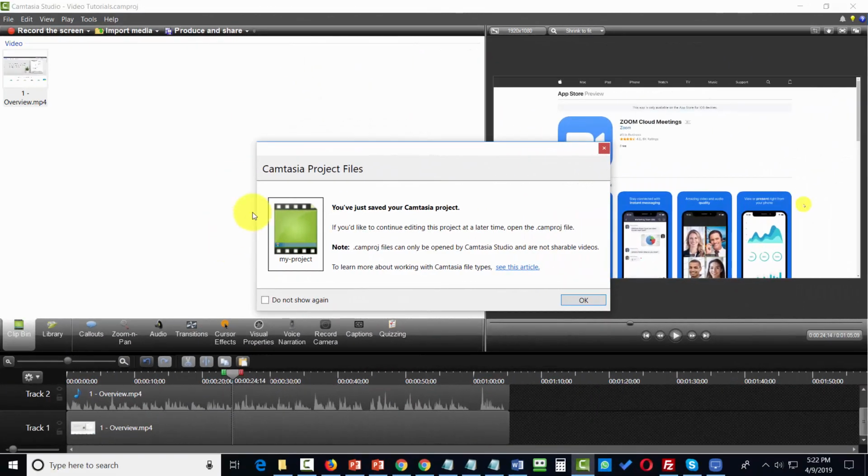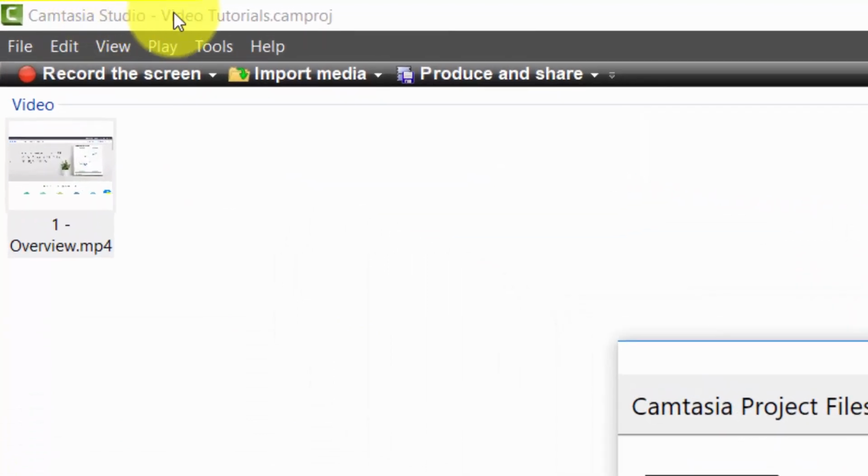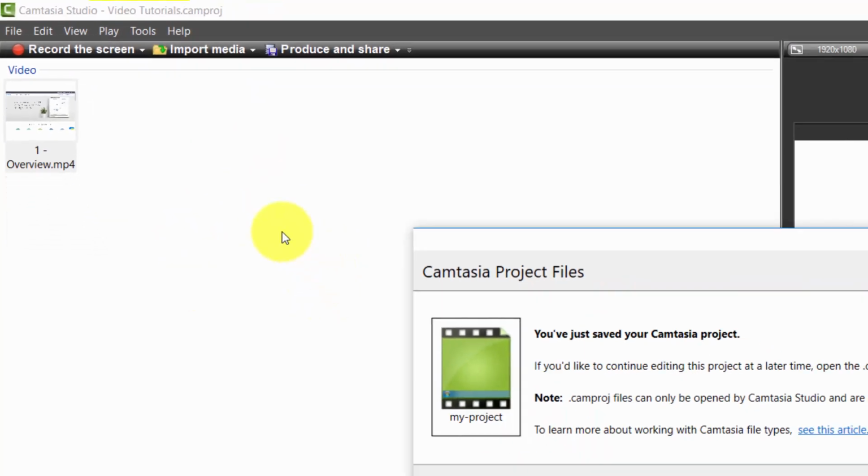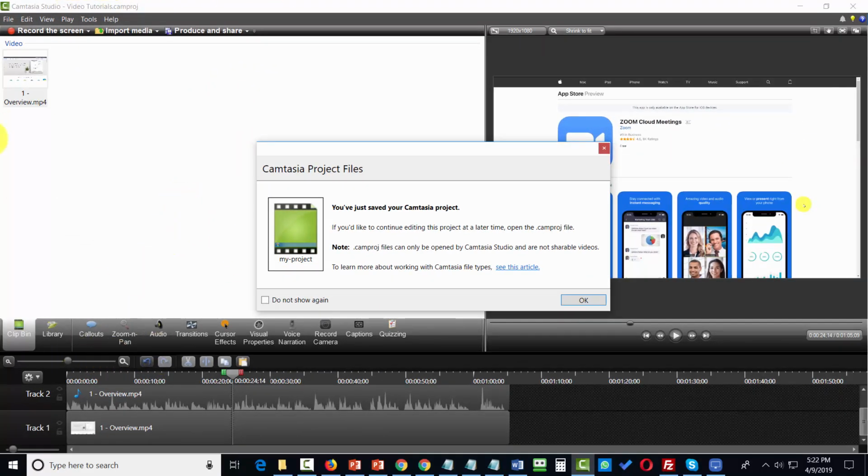And so we're going to save this entire project. And you'll notice then that we have saved a Camtasia project. And you'll also notice that the file name has now changed to a different file name. And this is a project file. So once again, all we have in the project file are the changes we made to the file that we imported. We did not make changes to that actual file.